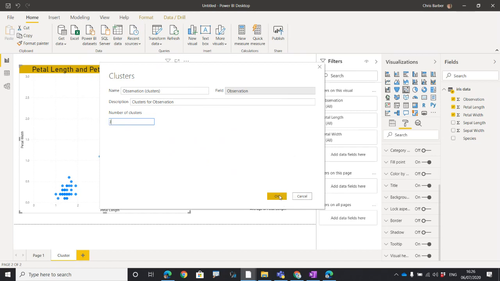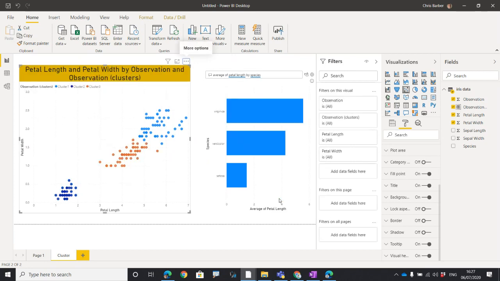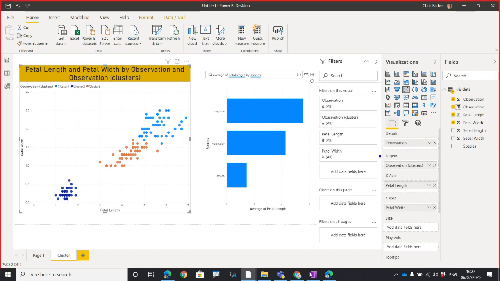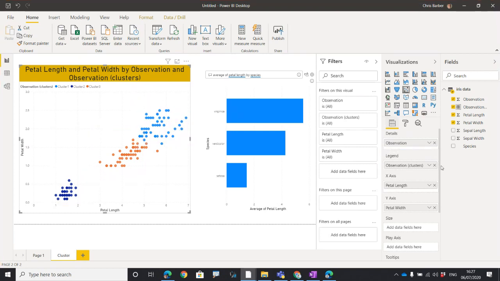So I'm going to see how good a job the algorithm does at classifying the data. If we click OK, we'll now see how good a job it's done. It has now created 3 clusters of the data, and if we look at our fields, it's put that within the legend for us automatically. We can test how good a job it's done, and we can see the 3 distinct clusters that we were looking at before.